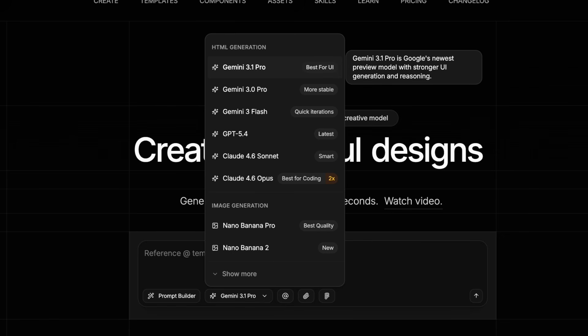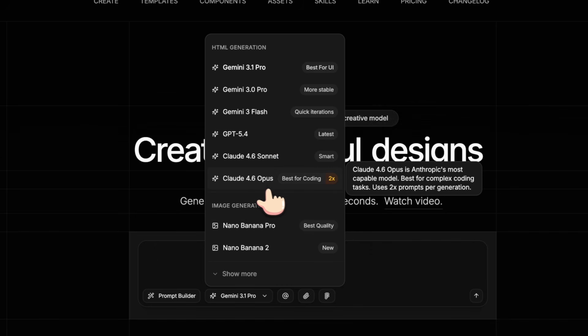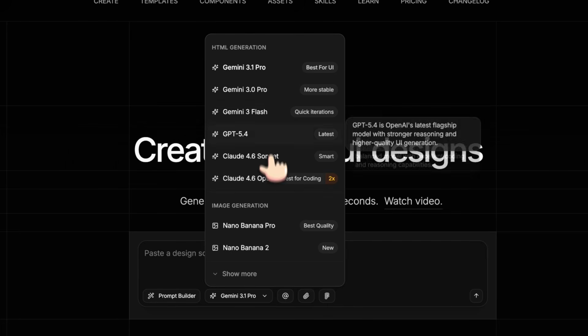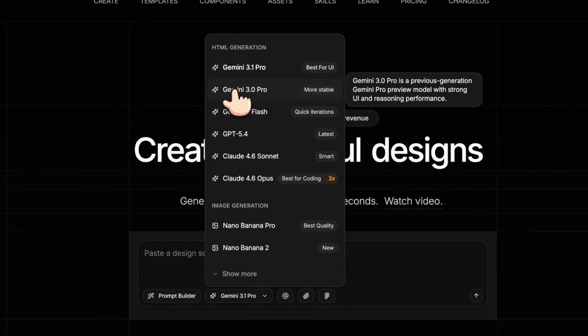So each AI model has its own strength. For example, I usually don't use Claude Opus because it's more expensive, but many developers love using it because it's very good for building real products with React and more complex code. But for designers, I think ChatGPT and Gemini work very well.